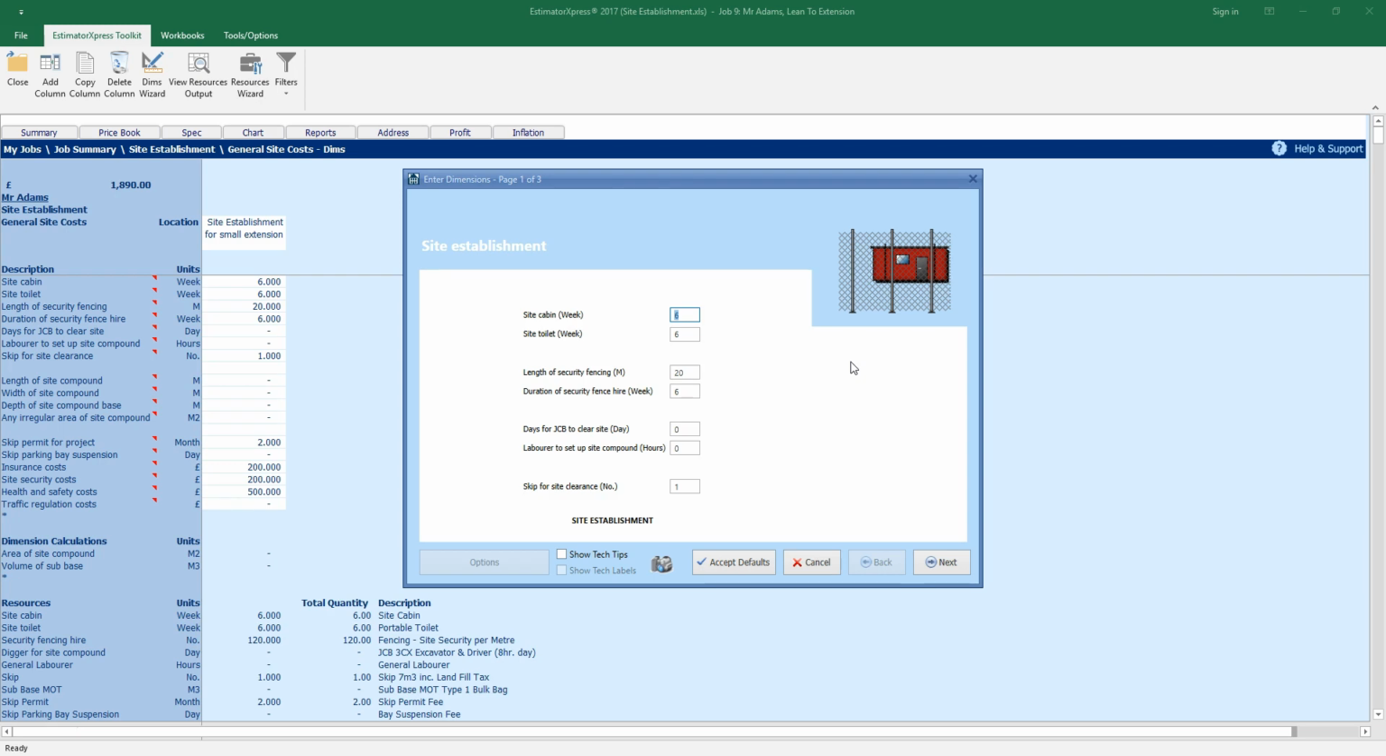So this workbook deals with the creation of a site compound if you need one, the cost of welfare items like site cabin and toilet, some sundry skip permit costs, insurance and health and safety costs. As you can see, most of the items here are bought in units of time, weeks and months and so on. What this means is that you may need to come back into this workbook later on when you've got a firmer idea of the duration of your job to make sure the figures are correct.